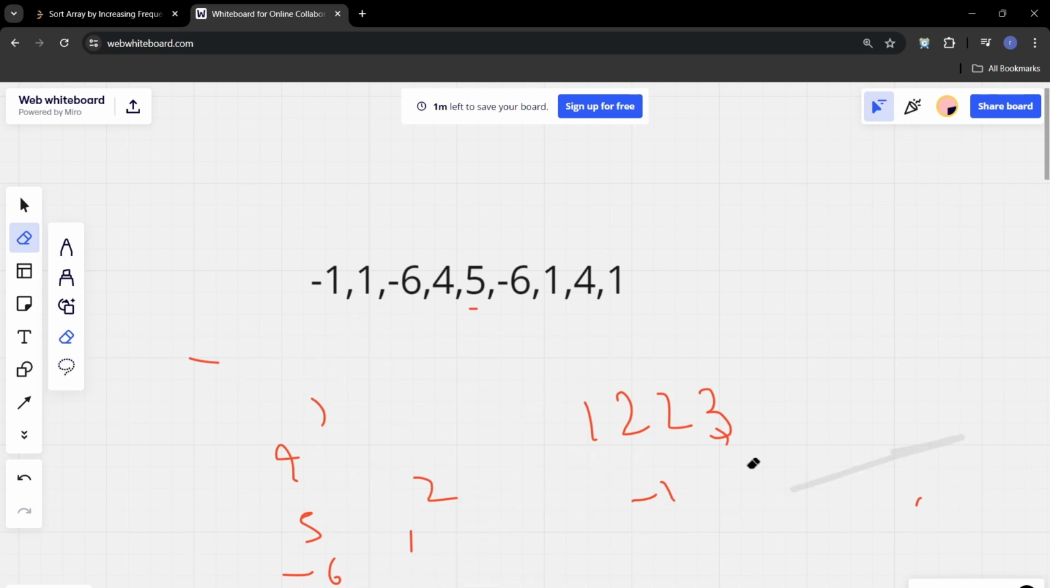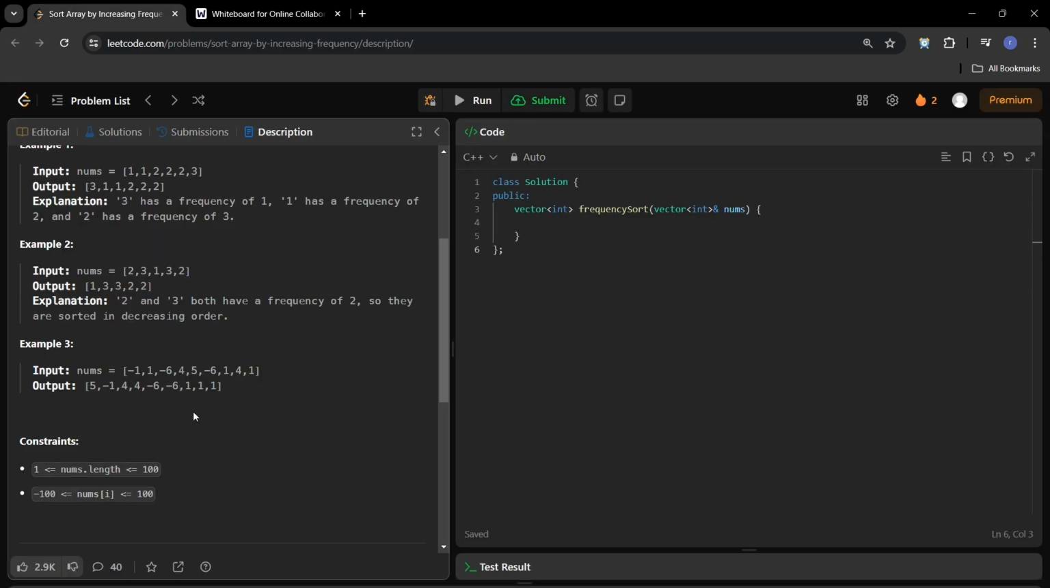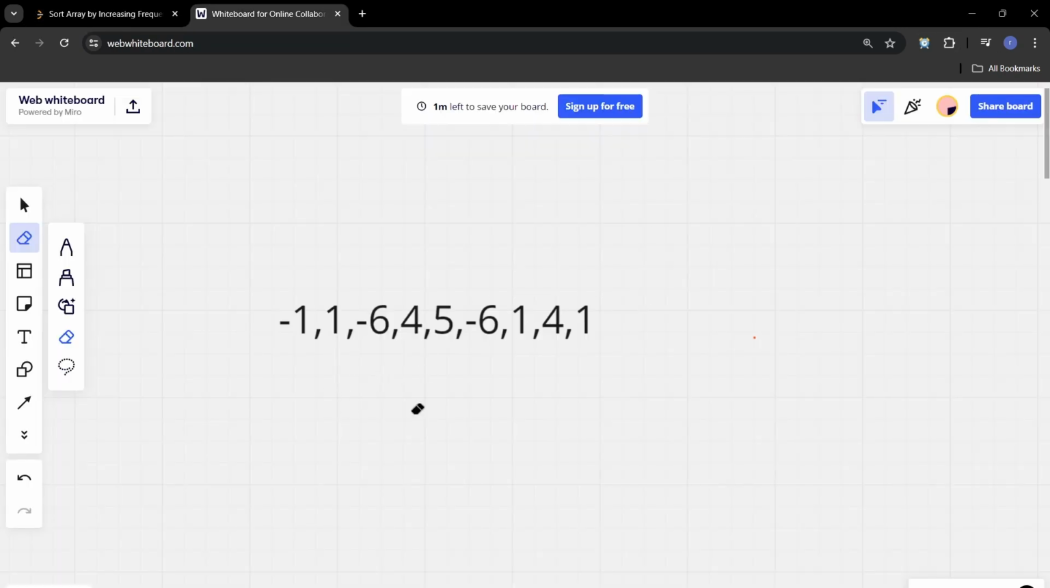For this one, what we'll do is first I will take a map, a normal map. You know what a map is, right? Map is simply a STL collection. If you don't know, you should learn about it. Suppose -1 is there, every element's frequency I'll store, meaning -1 frequency is 1. So like that, in the map, the first is the element and the second is the frequency. So in the map everything I'll store.